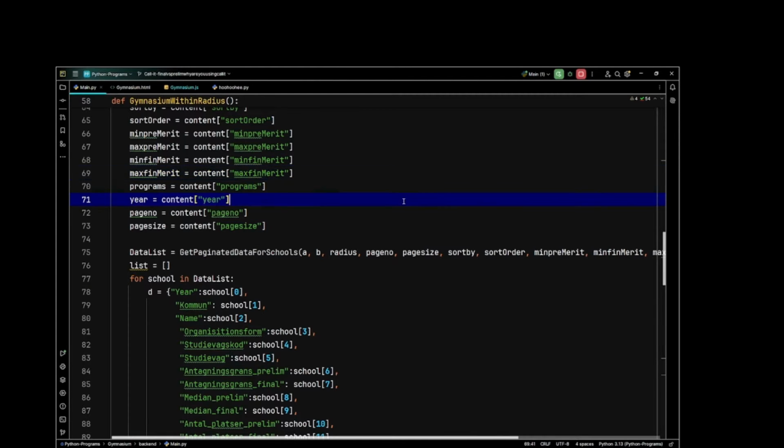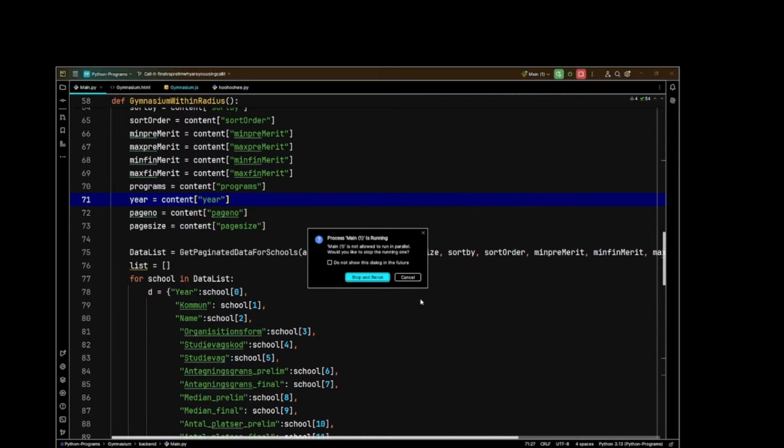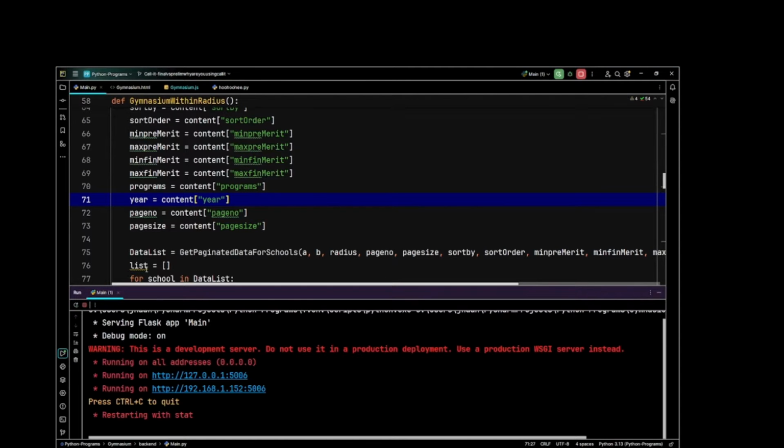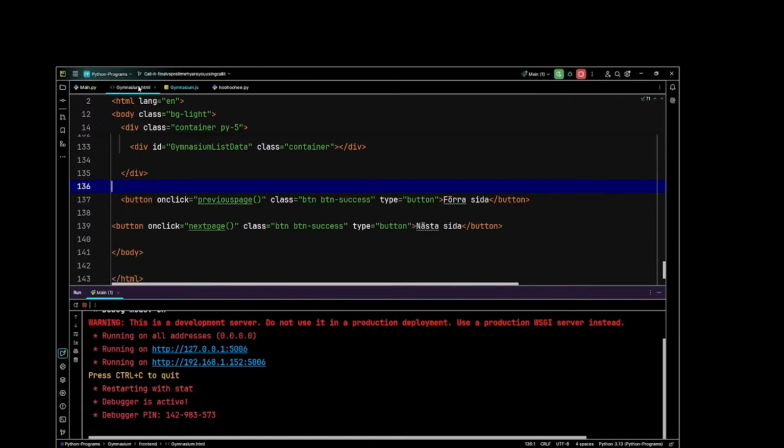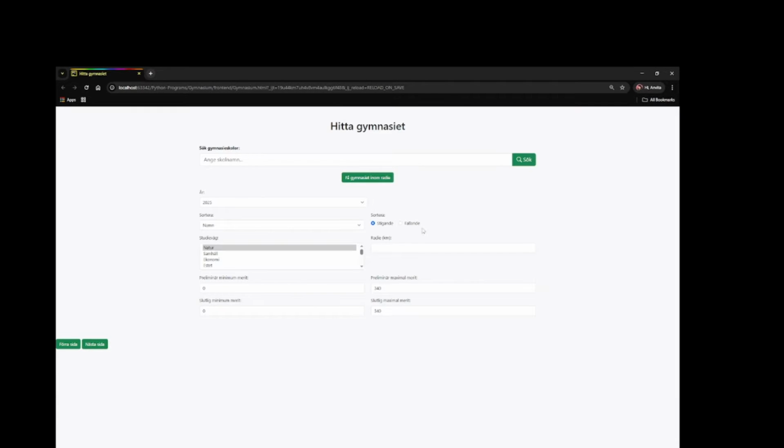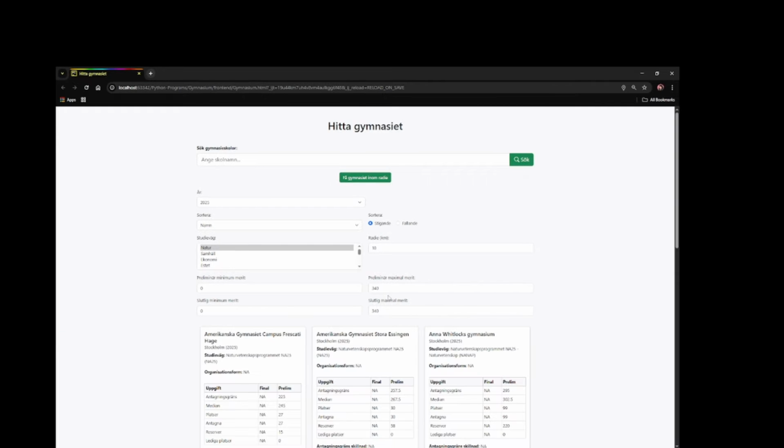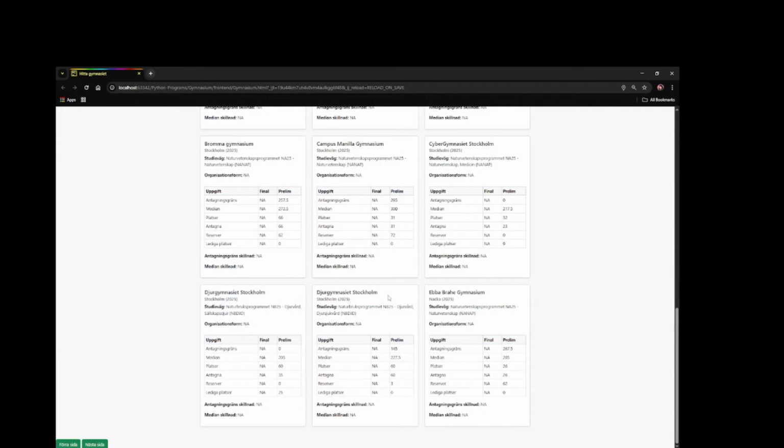So the first thing I'll do is run it so that you can see what exactly I'm talking about. So I'll just stop and rerun it and then go here and open it. So here, if I enter 10 kilometers as usual, then we get basically all the schools within 10 kilometers of where I am. And you can see that the list ends at this point.